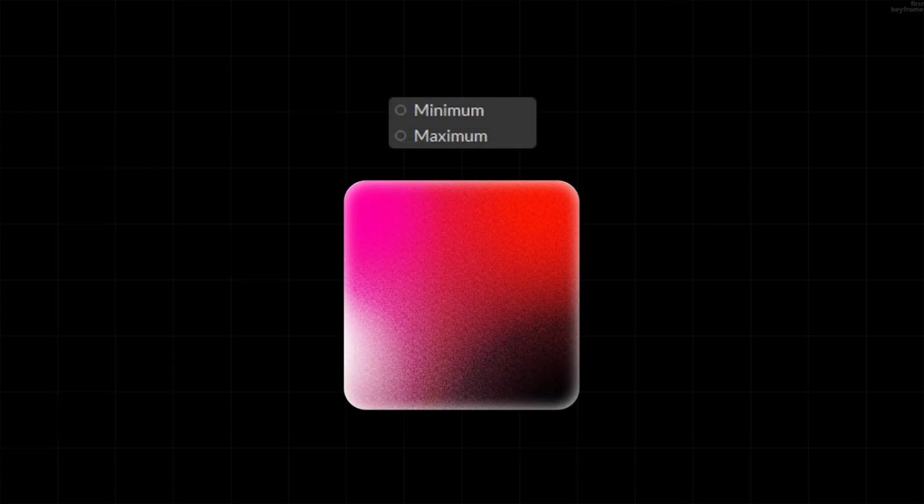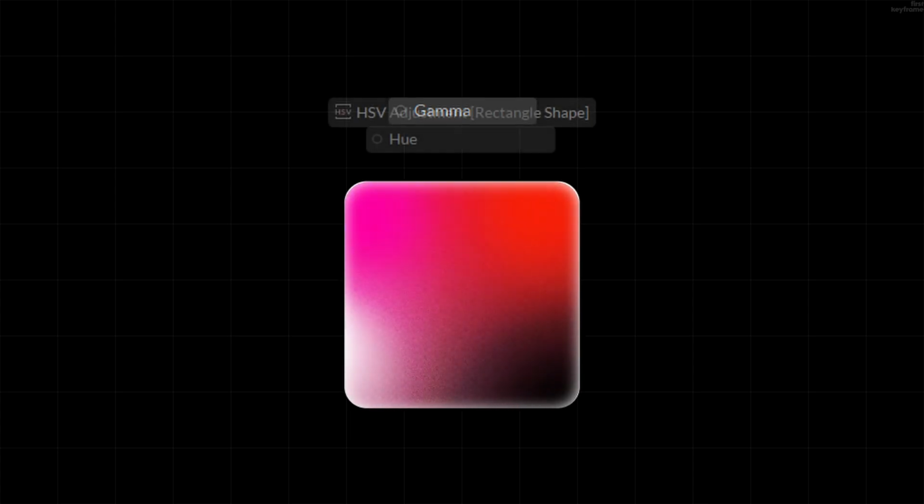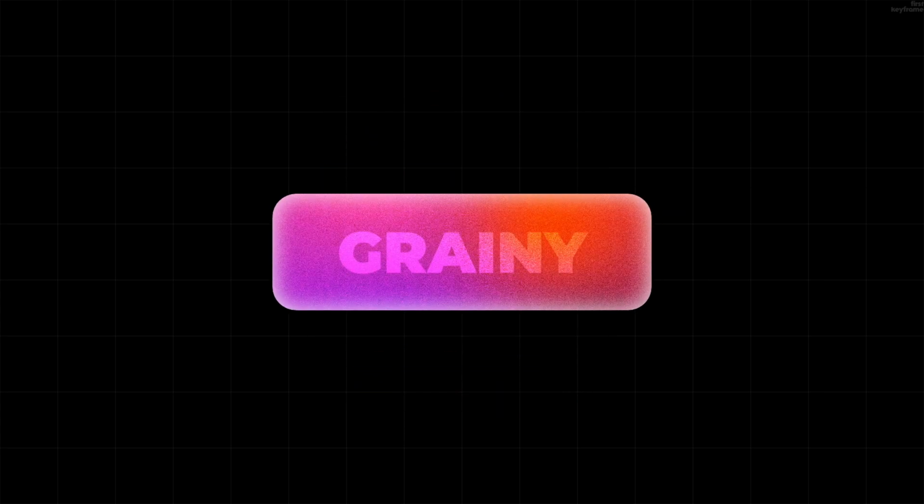Now, there are quite a few other settings that look cool. For example, the minimum and maximum value, or the gamma value, or even adding an HSV adjustment and changing the hue. And if you want to learn how to morph between shapes, like I do right here, then you can watch my last video.